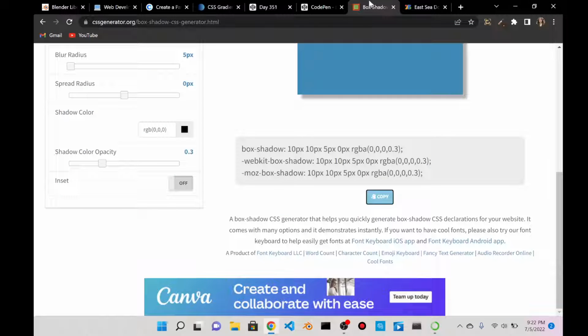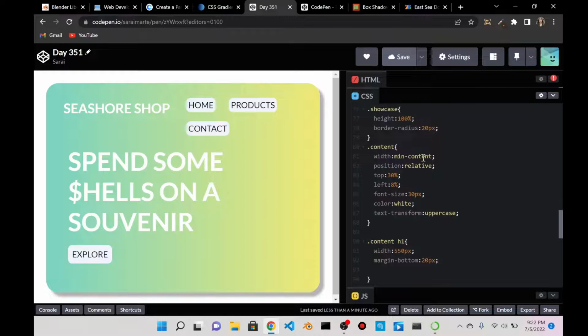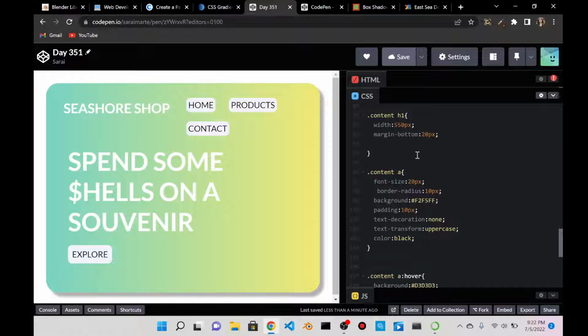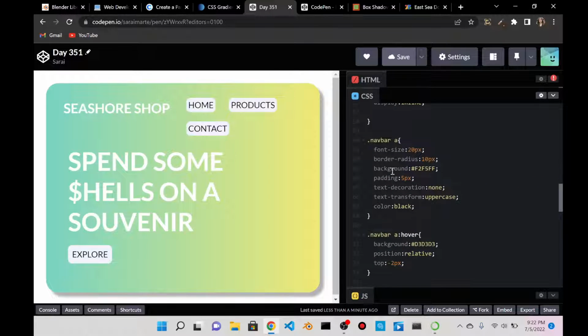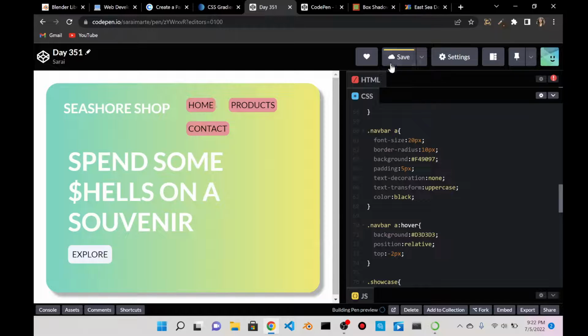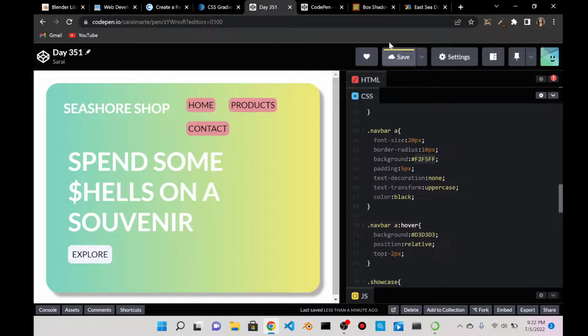What am I even doing? Okay. For the Navbar A's, I want to do, where's the background? I'm so confused. Where's the background? Okay, here. Let's see. No, it just doesn't look right. Maybe I'll leave it as white.